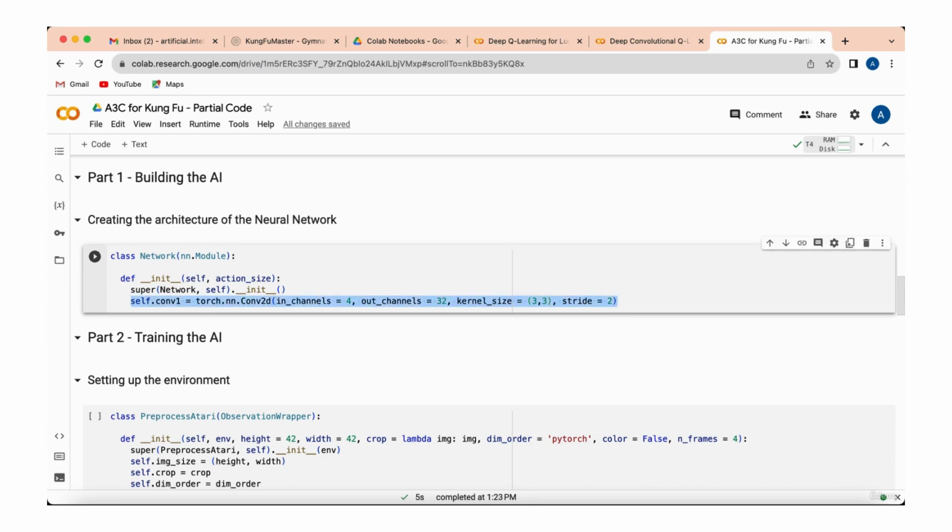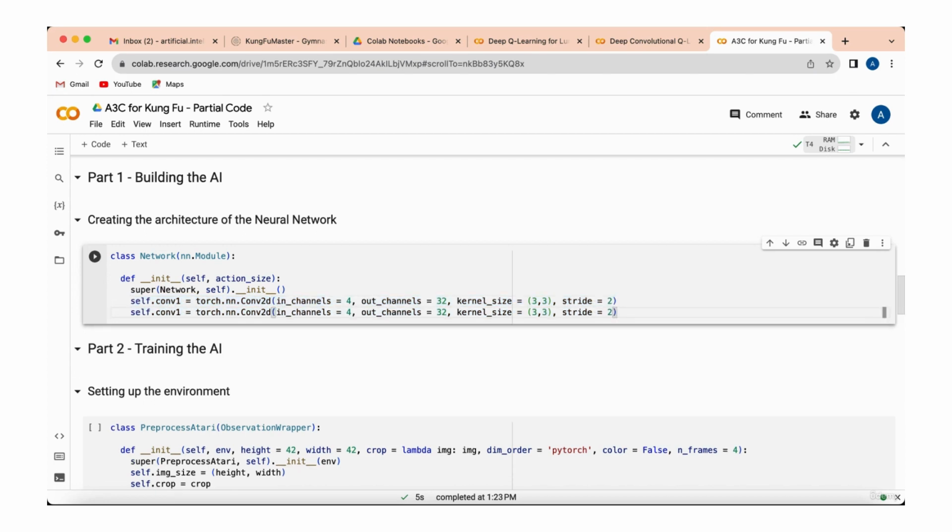So now I'm going to copy it, of course. I'm going to paste it right below, and I'm going to replace self.conv1 by self.conv2. All right, self.conv2, here it is. So now what is going to be the number of input channels in the second convolution? Well, that's, of course, the number of output channels in the previous convolution, meaning 32.